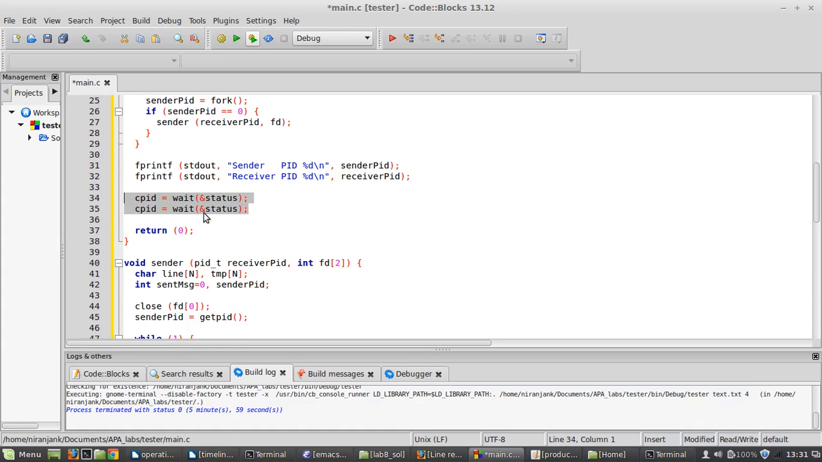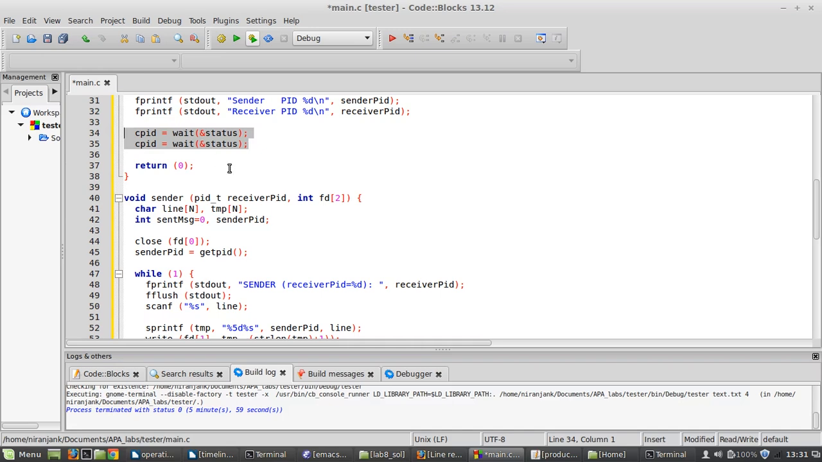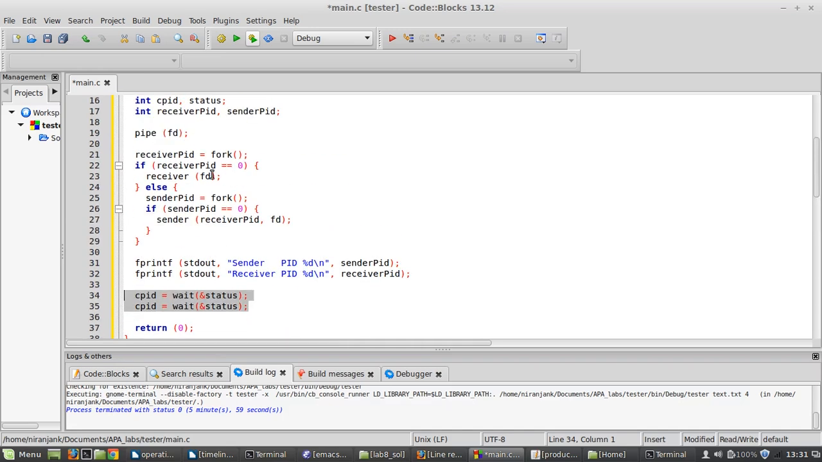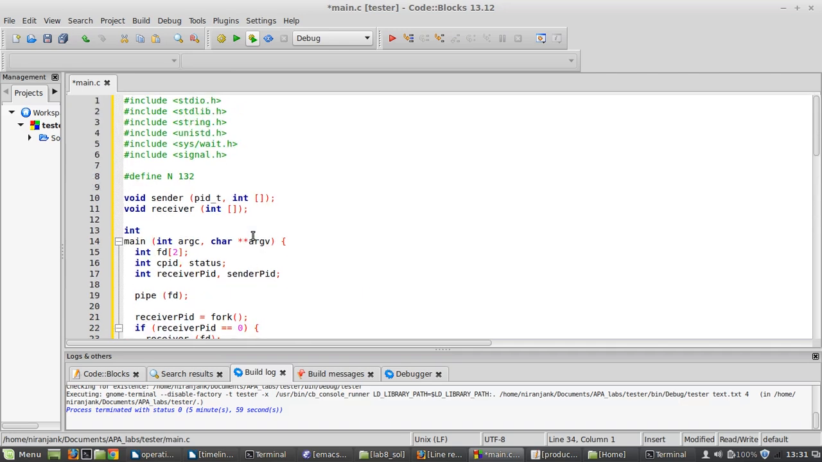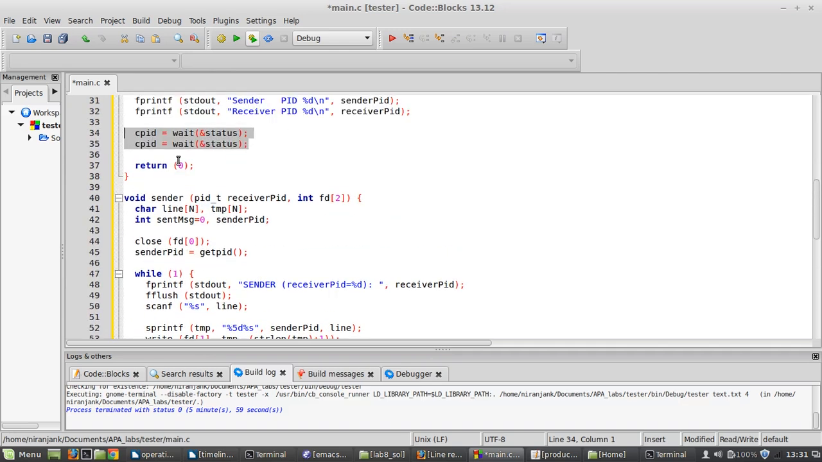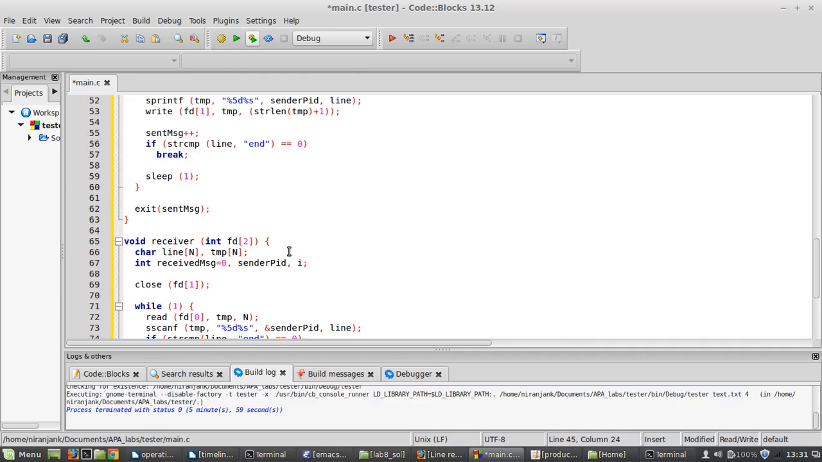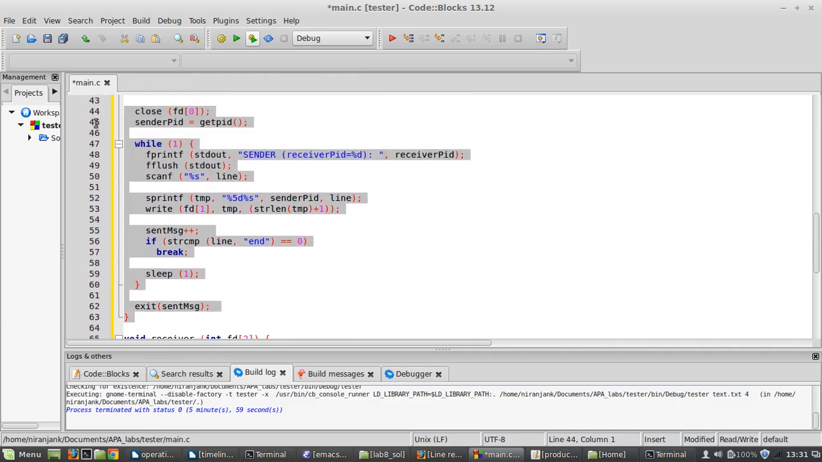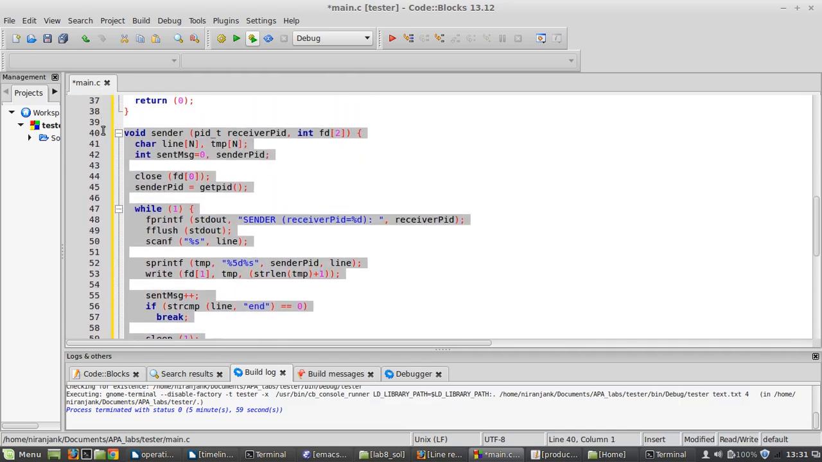Lastly, we print out the sender and receiver process IDs. And lastly, the main parent is going to wait for both children to change their status. So it's waiting 2 times, for 2 child processes. That means one is the receiver child process and another is the sender child process. So here we are creating 2 child processes overall.